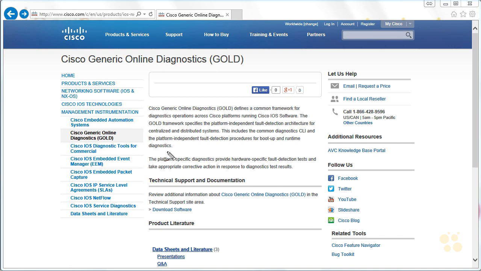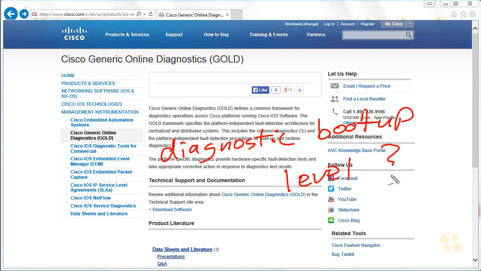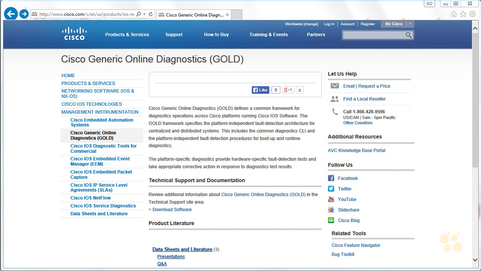You can go in and use the command diagnostic boot up level and then use your context sensitive help to see all of the available options for these boot up diagnostic tests. And of course, there are non-disruptive tests that are scheduled to run in the background at regular intervals. You could literally go in and manipulate the schedule of these tests.